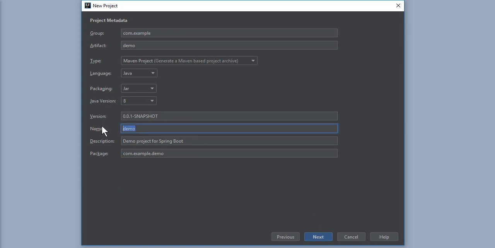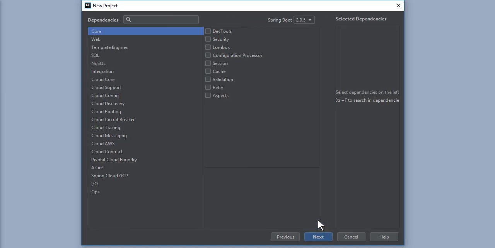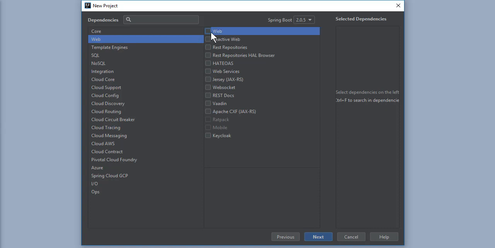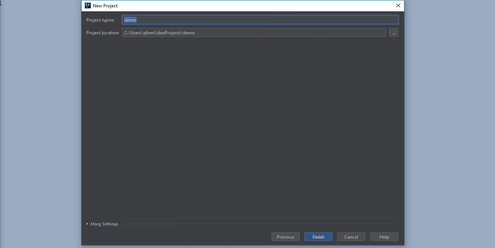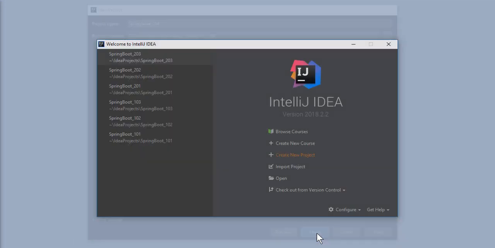And we're going to name this one Spring Boot 204 and hit Next. And I'm going to select the web and Thymeleaf dependencies. Web and Thymeleaf. And select Next. Give my project a name and click Finish.